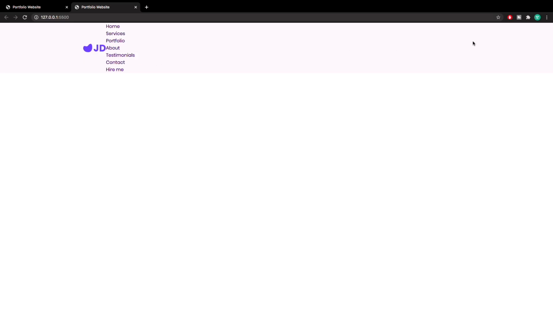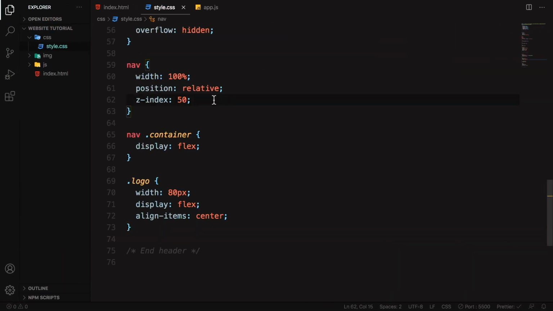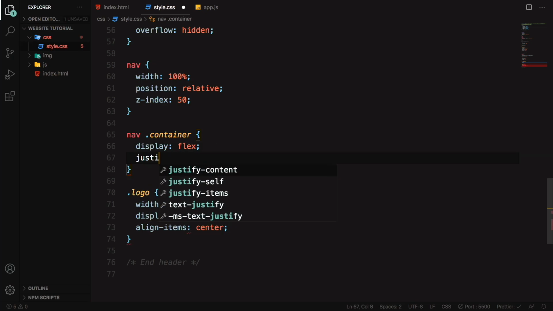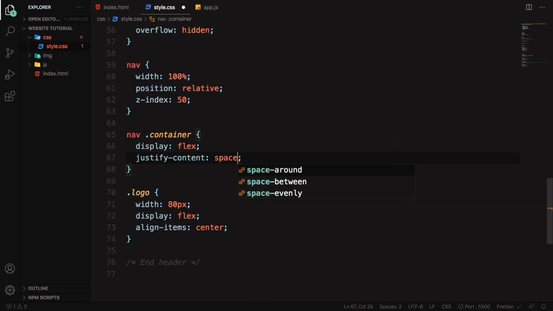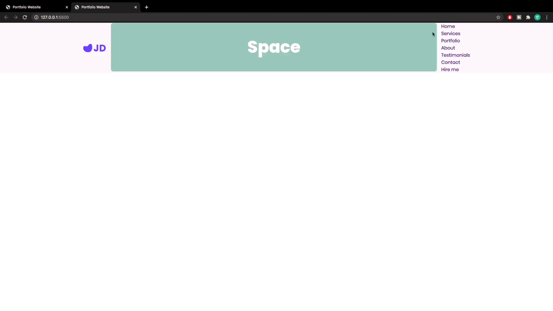Okay, so now we want to push the nav links to right. So we will go to the container, which is the parent. So we already set display to flex. Now we will use the justify content property to align the flex items horizontally. So to make the logo in the left side and the nav links in the right side, we will say here space between, which means it's gonna make a space in between the flex items. This way we're gonna have the logo in left and the links in right. Now if I save that, as you can see, the space is put in between the logo and the nav links.